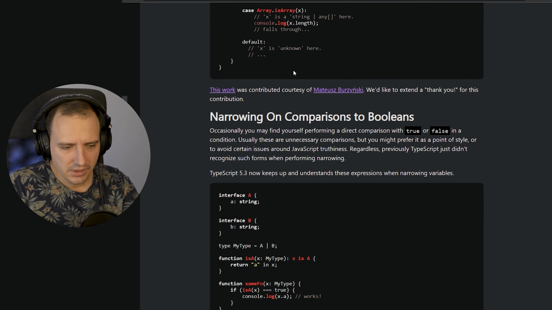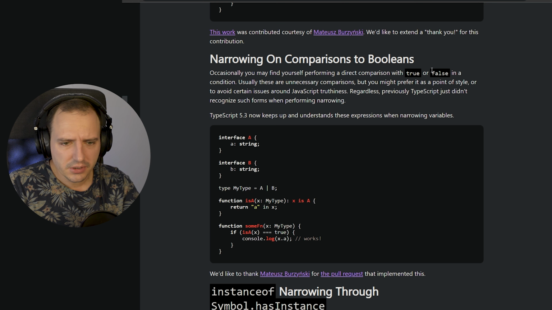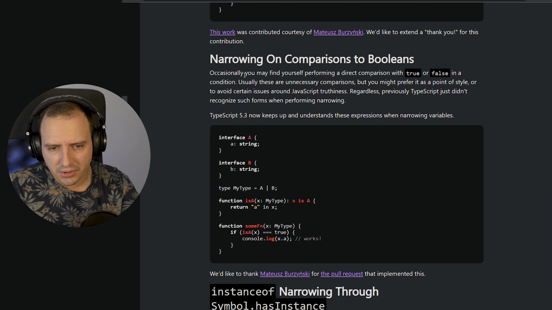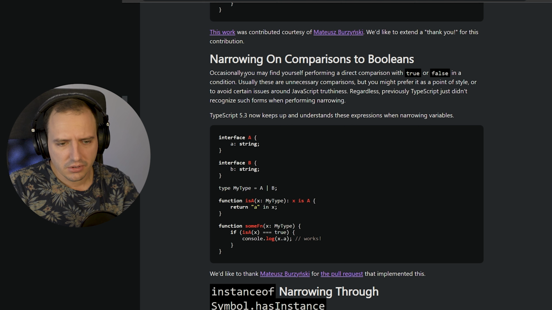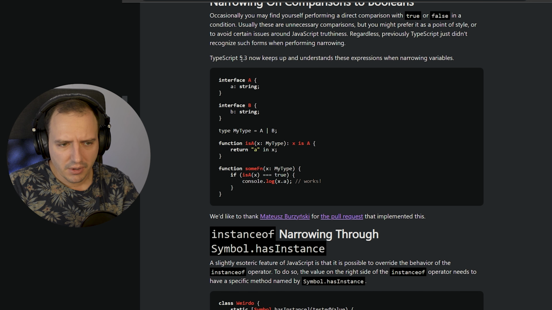I don't know. No. Narrowing on comparisons to booleans. Occasionally you may find yourself performing a direct comparison with true or false in a condition. Occasionally, you mean all the time. Usually these are unnecessary comparisons, but you might prefer it as a point of style or to avoid certain issues around JavaScript truthiness. Regardless, previously TypeScript just didn't recognize such forms when performing narrowing. TypeScript 5.3 now keeps up and understands these expressions when narrowing variables.